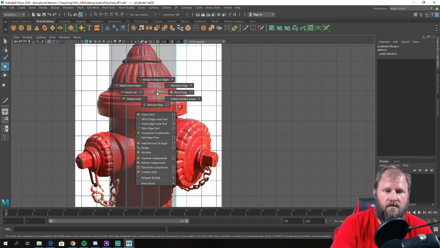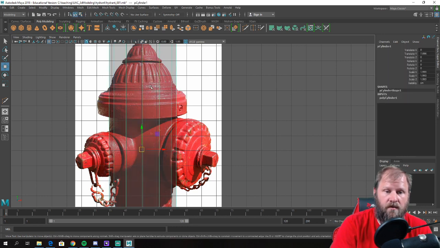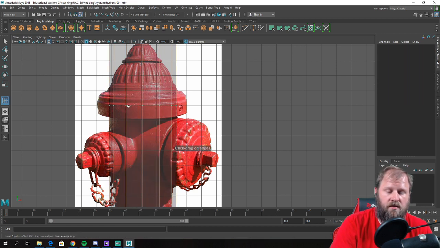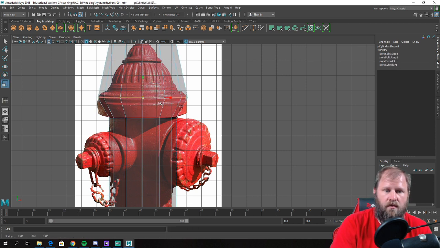Insert edge loop. Where are you? Insert edge loop. Object mode. Boom. Insert edge loop. There we go. Shift right click. Create another one. Let's just put one up here. Boom. That's kind of the height of cap D.